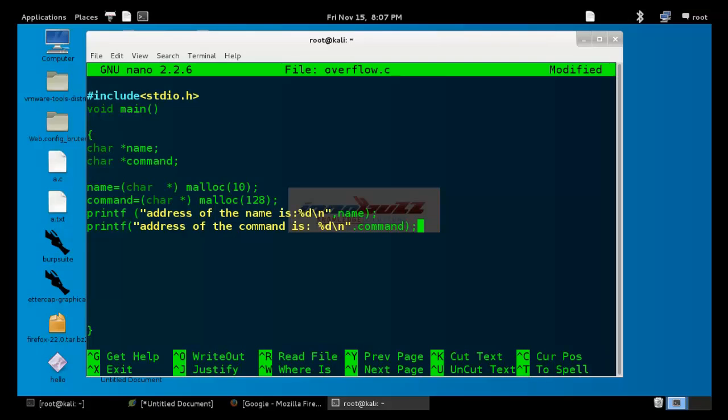Okay, so let's print the difference of these two memory addresses onto the screen. We'll see whether the difference is maintained if we keep on changing our program, that is, whether the difference between the name variable memory location and the command variable memory location keeps on changing or remains the same.